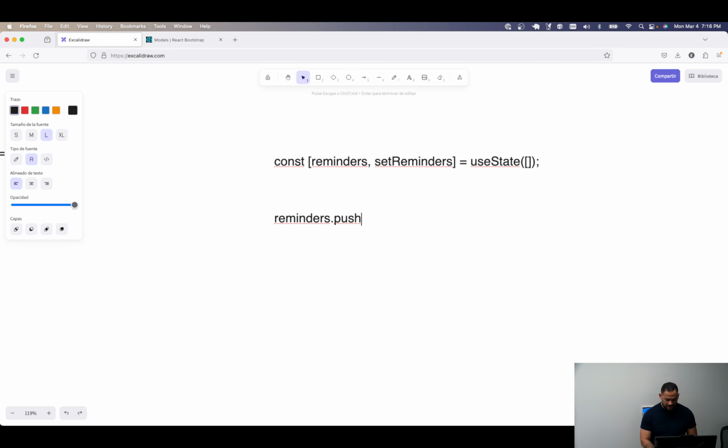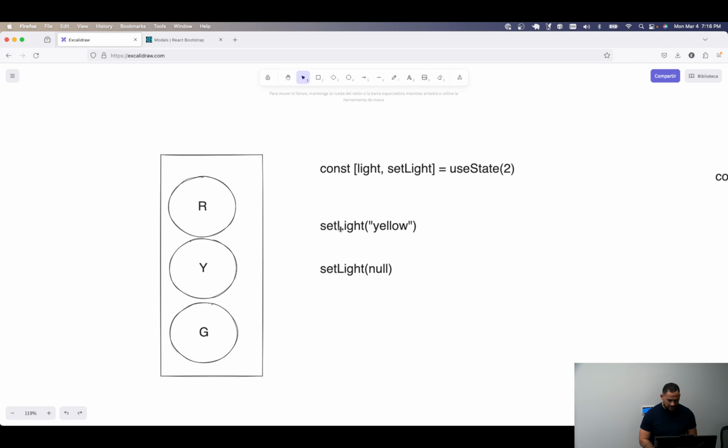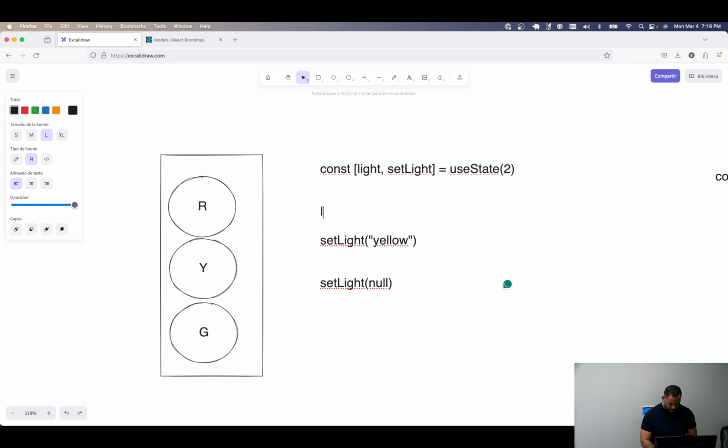You cannot modify the state variable. That doesn't work, and actually React will complain about that. So if you have, for example here, light, you cannot do light equal red. That would be an error, and React will complain at runtime. I mean, it's not technically incorrect, the syntax is correct, it's JavaScript, but in the browser, if you try to run this code, React will complain.